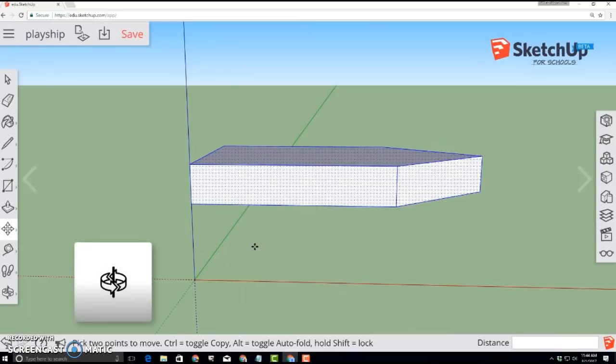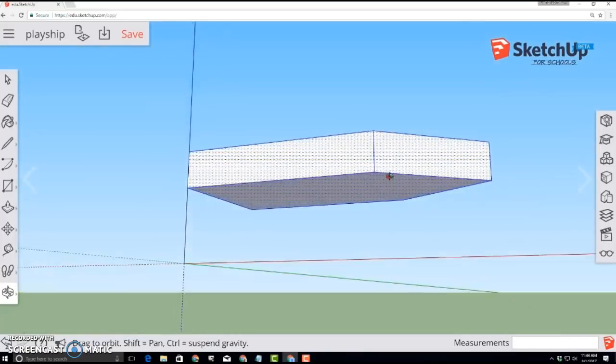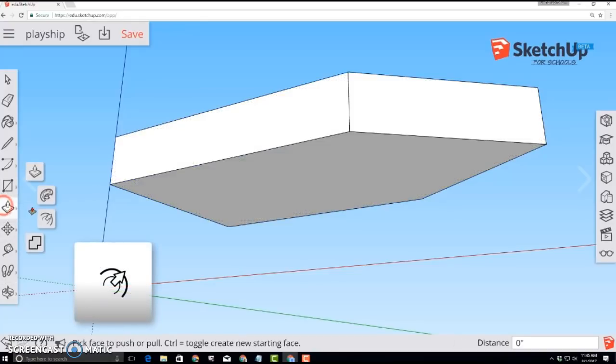The Orbit tool lets us look underneath our shape. Select Orbit, and then click and drag so you can see under the shape. I'm going to zoom in a little bit with the scroll wheel, and I want you to find the awesome Offset tool.